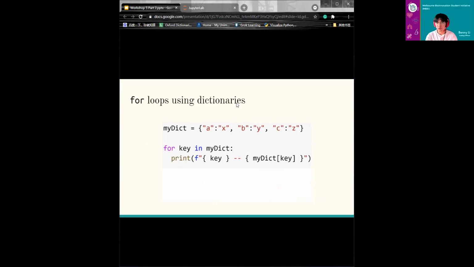We can also use loops to cycle through a dictionary by using the dictionary keys as iterator variables. We can then access the values of the dictionary using the keys. In the example, we used a for loop to print out the key A, B, C, and value X, Y, Z pairs in a dictionary named mydict. The values of the dictionary are accessed with the syntax mydict followed by square brackets with a key inside. And hence we have this output.